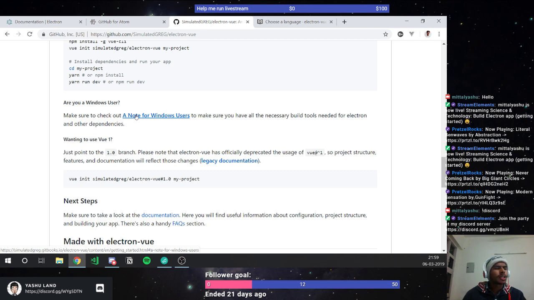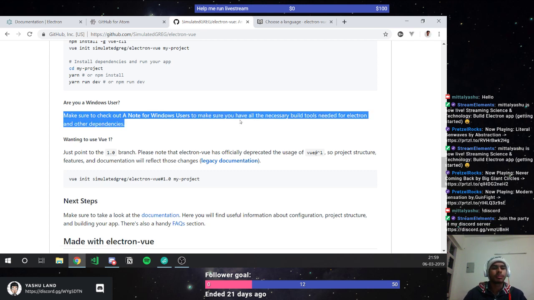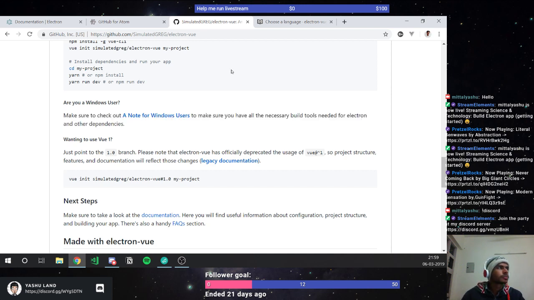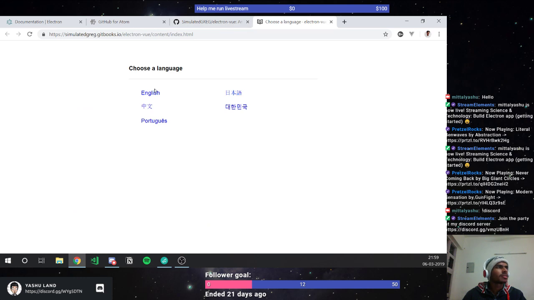I really hate this thing when it comes to different operating system settings. Here it is saying to make sure to check out a note for Windows users to make sure you have all the necessary build tools needed for Electron. It's a big pain for all the developers to make sure that all the nitty-gritty stuff is done just to make sure that the application works across platforms. I hate that.